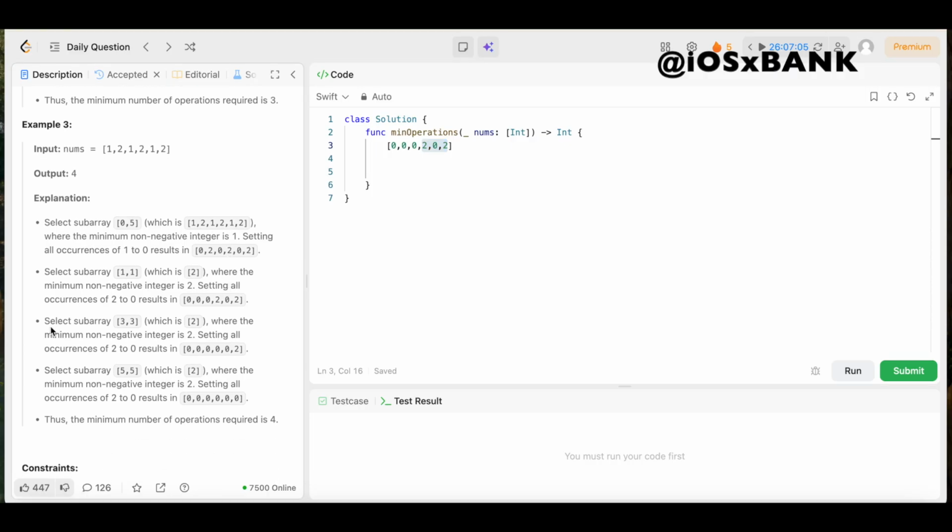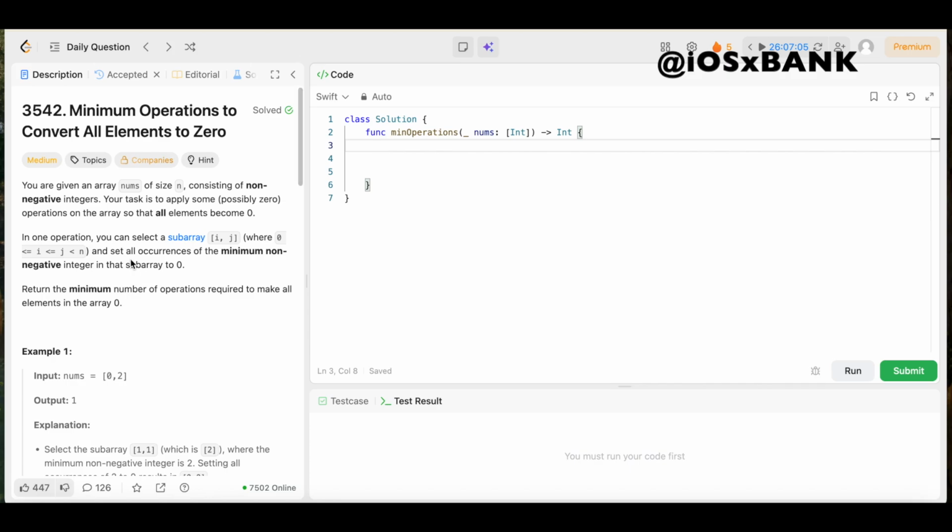So then next we're going to do subarray 3, 3, which is 2 again. So that's index 3. So we're going to change this 2 to a 0. And then finally, we're going to do index 5, which is 2. We're going to change this to 0 as well. And in total, that took a total of 4 operations for us to make the whole array 0. So I hope that makes sense to y'all.